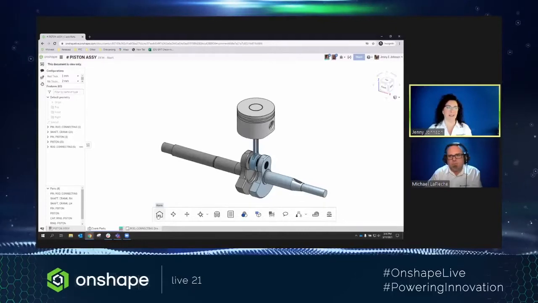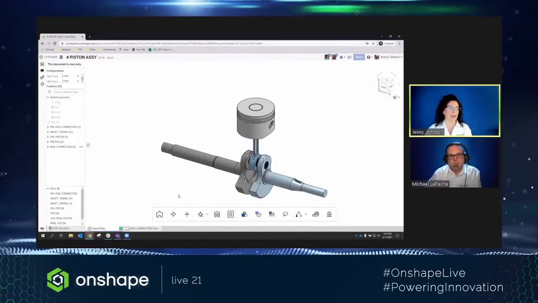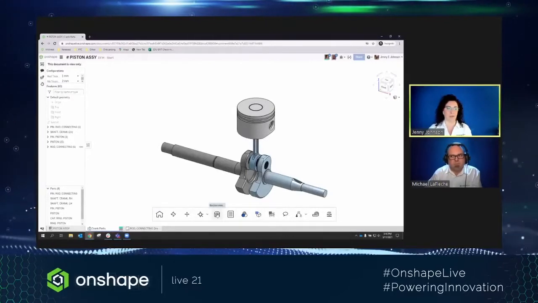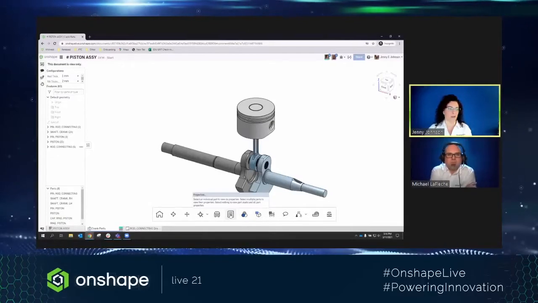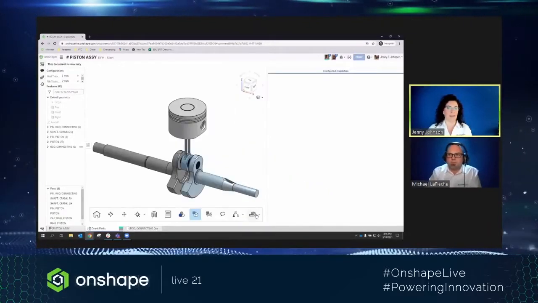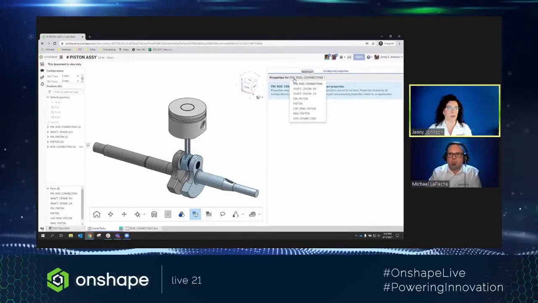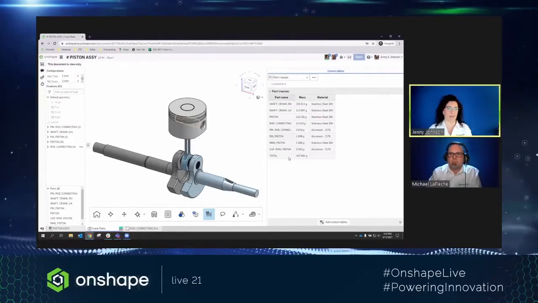Mike didn't have to save anything out. He just shared the document with me as the customer, and I can come in and interact now. So I could do my own section view. I could see the properties panel. So if I wanted to see what's going on in there, I can even toggle an appearance panel. I can see the configuration panel that Mike has put in as well. And I can see that part mass table.